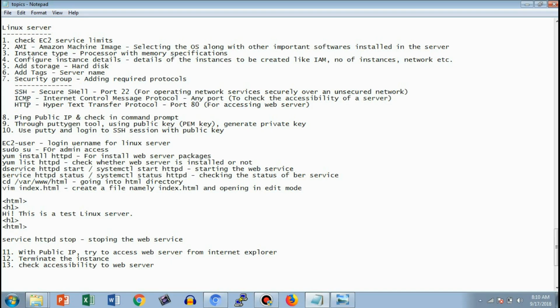And next one I'm going to define is HTTP. The full form is Hypertext Transfer Protocol, and it has to be accessed through port 80, and it is for accessing the web server. So I have to install the web server packages inside the Linux instance, and then I have to check the HTTP protocol by creating a web page and trying to access that.